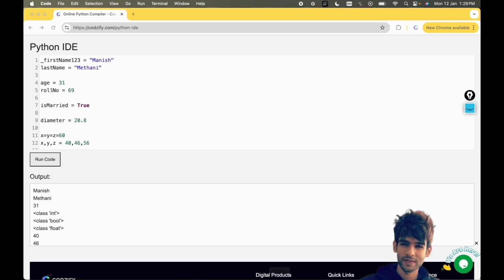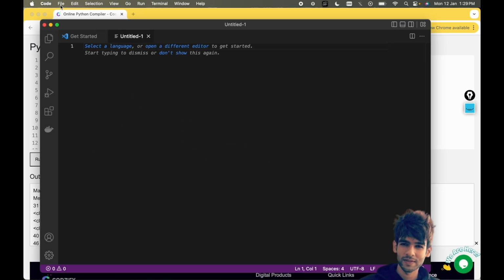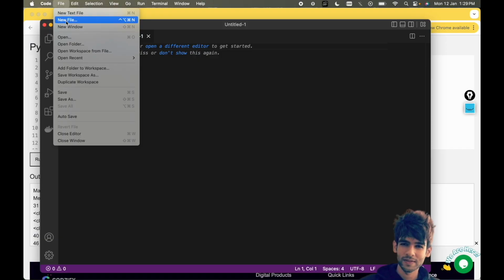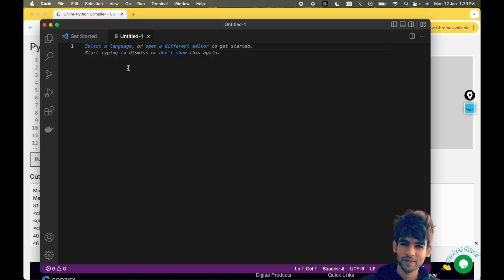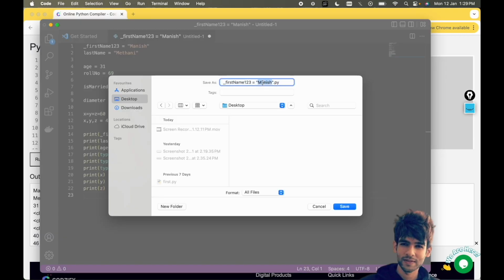If you want to practice this inside Visual Studio Code, then you can open Visual Studio Code or create the file here, new file. Okay, in Visual Studio Code, if I copy this and save from here, you can use the shortcut as well. Here I will name it as third episode, third.py.